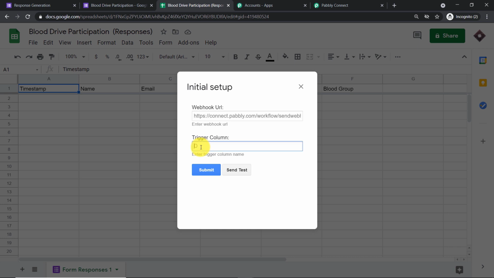Now the last data entry column, the trigger column, is F. I have kept the trigger column as F. So basically, if this column is filled, it will send the data to Pabbly Connect.